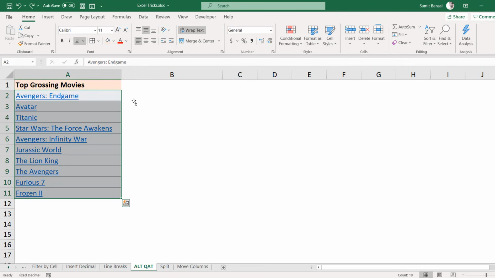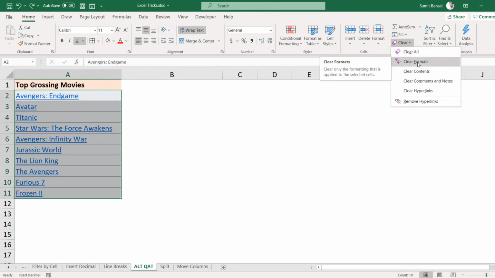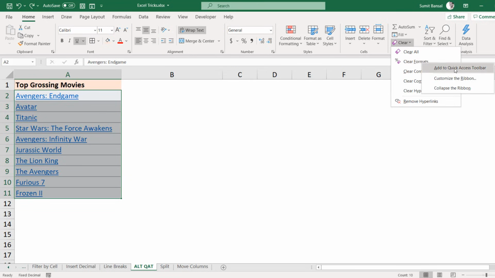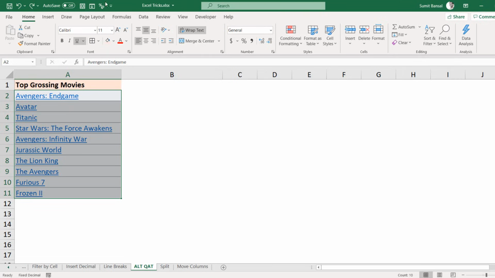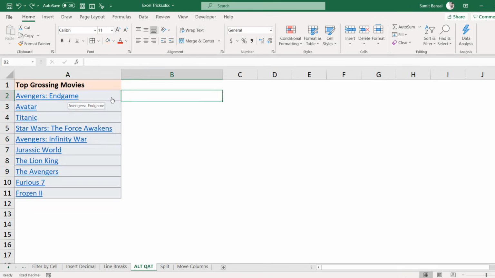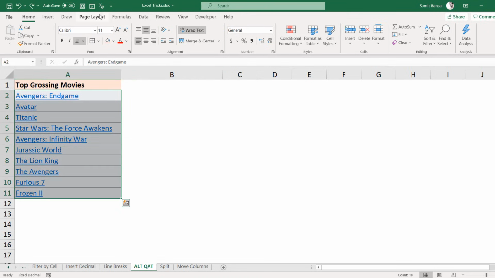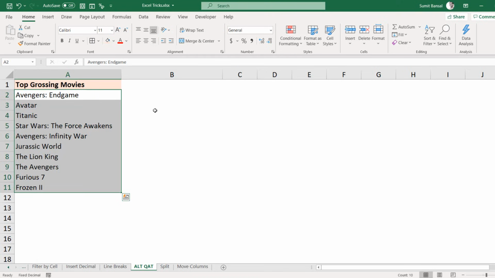So the way to do it would be to select this data, go to the Home tab, and here in the Editing group, click on Clear and then click on Clear Formats. Now this is the longer way of doing it. Let me show you a much faster way. While you are here, right click on this option and then click on Add to Quick Access Toolbar, and as soon as you do this, you'll see that this option is now added to the Quick Access Toolbar, which is always visible. So now if you want to clear the format, you simply come here, select these cells and click on this option. Now this is fast, but there is an even better way to do this.